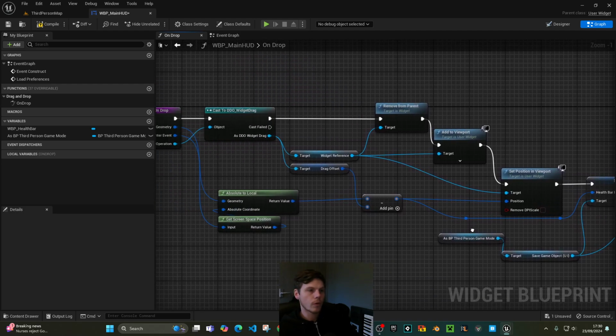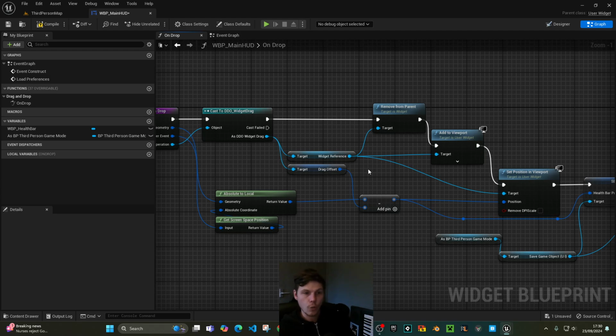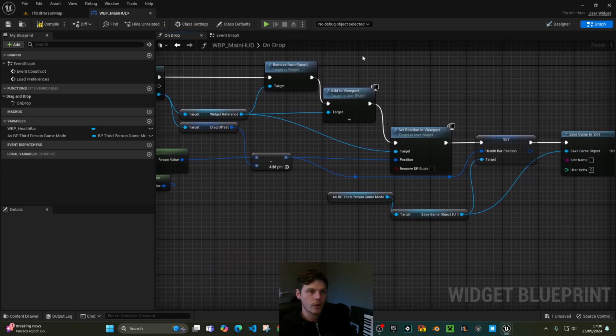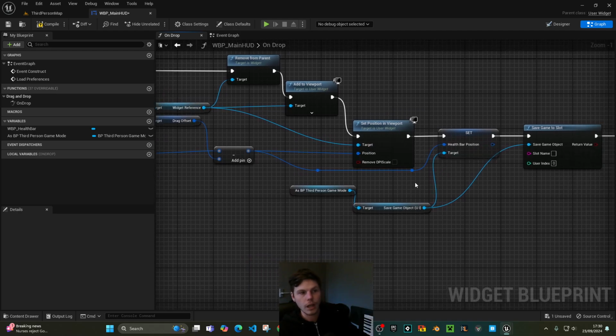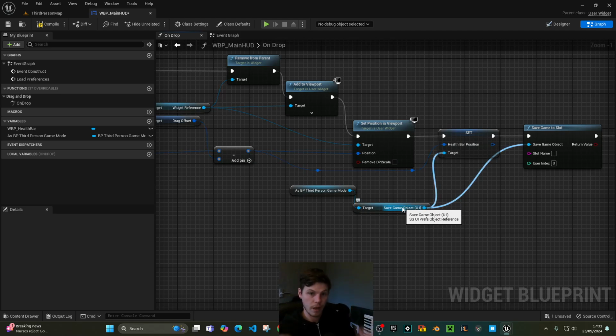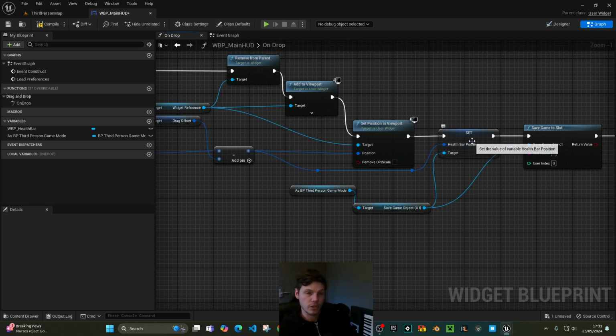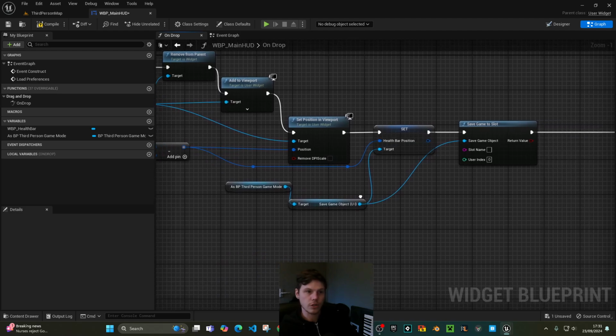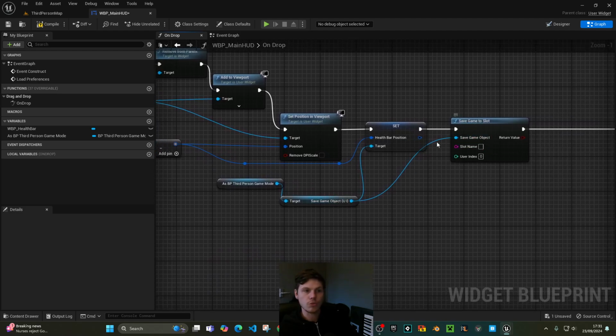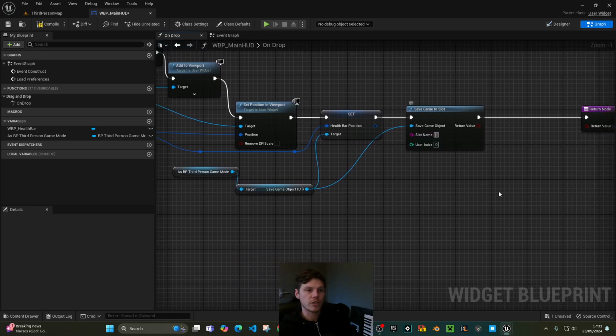So obviously when we drop our UI onto the HUD, the screen, we're going to move it from where it was, set it in its new position, and then we're going to set the save game object preferences health bar position to that same position, and then we're going to tell the system to save it. So where do we want to save it to? So let's just call this slot 1 just to keep things simple, and the user is 0. We'll keep that. So hit confirm.